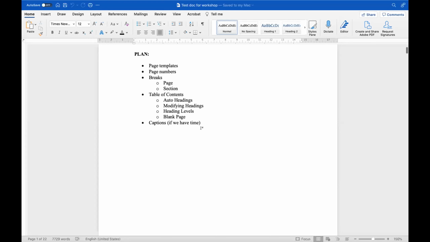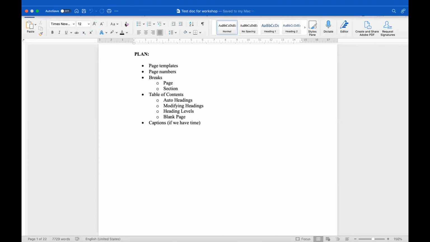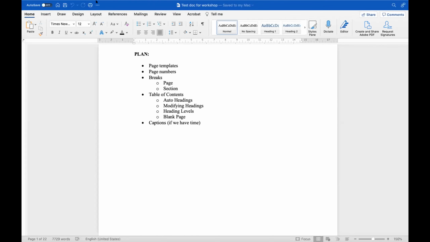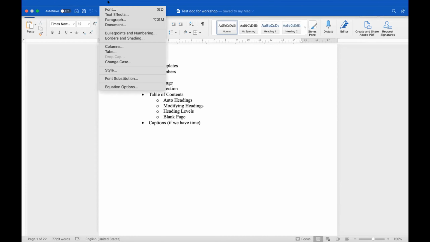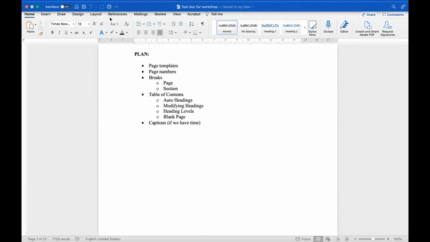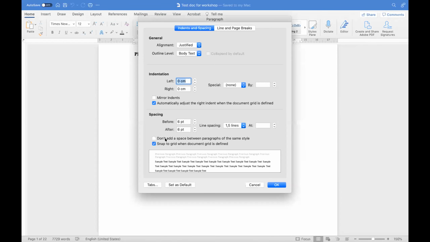Okay, so here we go. First of all, we're going to look at page templates. So in Word, what you'll do is you'll go to the top where you'll have file, edit, view, insert, format, tools, table. You'll have a similar version of this if you're working in Windows. There's always a button called format, and there has been for a long time. It might not be exactly here, but it will be somewhere. So you're going to click on format, and then this drop-down menu will appear. And what you're looking for is paragraph. So format, paragraph, and you're going to click on paragraph, and then this dialog box is going to open.